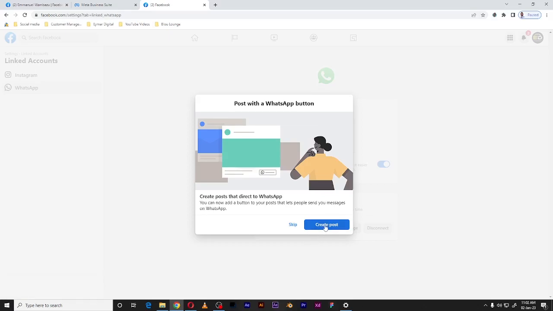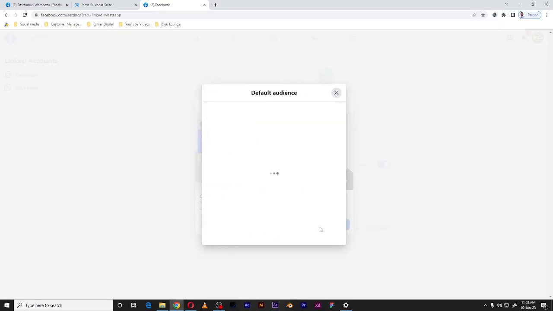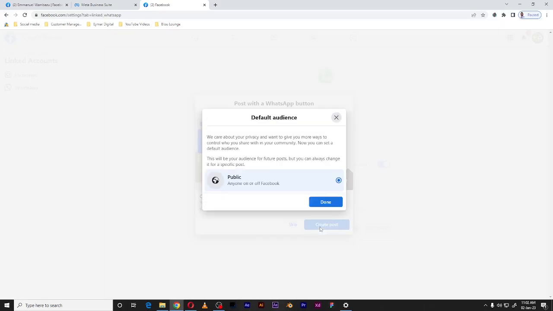Now here we are prompted to maybe create a post that directs to WhatsApp. Yes, in the near future, I'll be creating a video just showing you how you can create a WhatsApp ads campaign on Facebook, literally a Facebook ads campaign that will be directing to WhatsApp to initiate business conversations that will eventually lead to sales. So for this video, that's the end of it all.